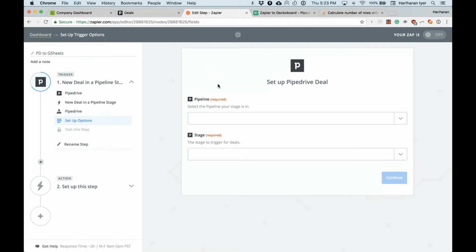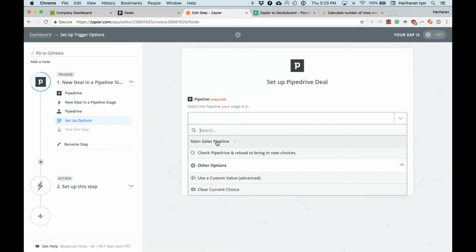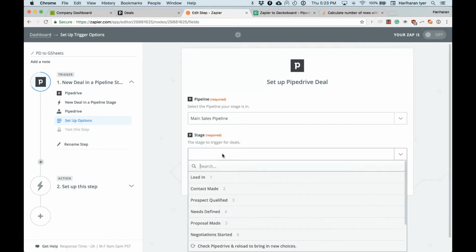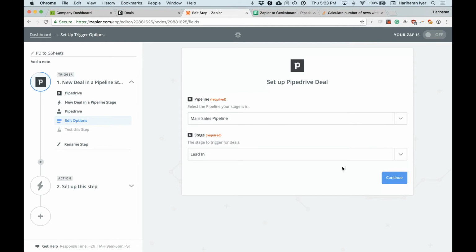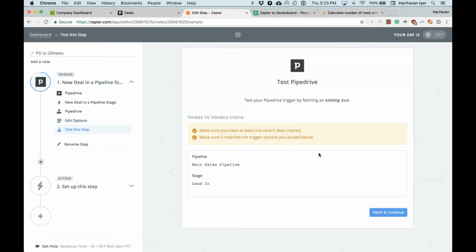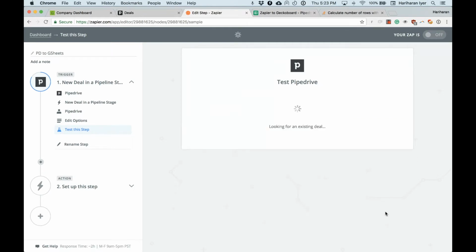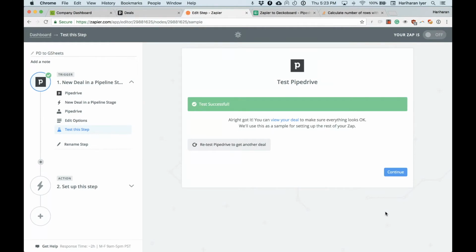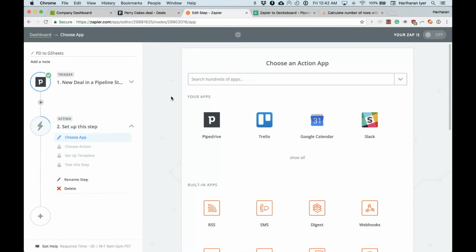Let's configure this. Choose your pipeline, the lead in stage. Things to double check: at least one recent deal and that it matches the trigger option we've selected. We do have it. Fetch and continue. All right, the test was successful, which means we've been able to connect and pull in data from our Pipedrive. You can view what data was pulled in from here and also reconfigure and retest if you need. For now, continue.